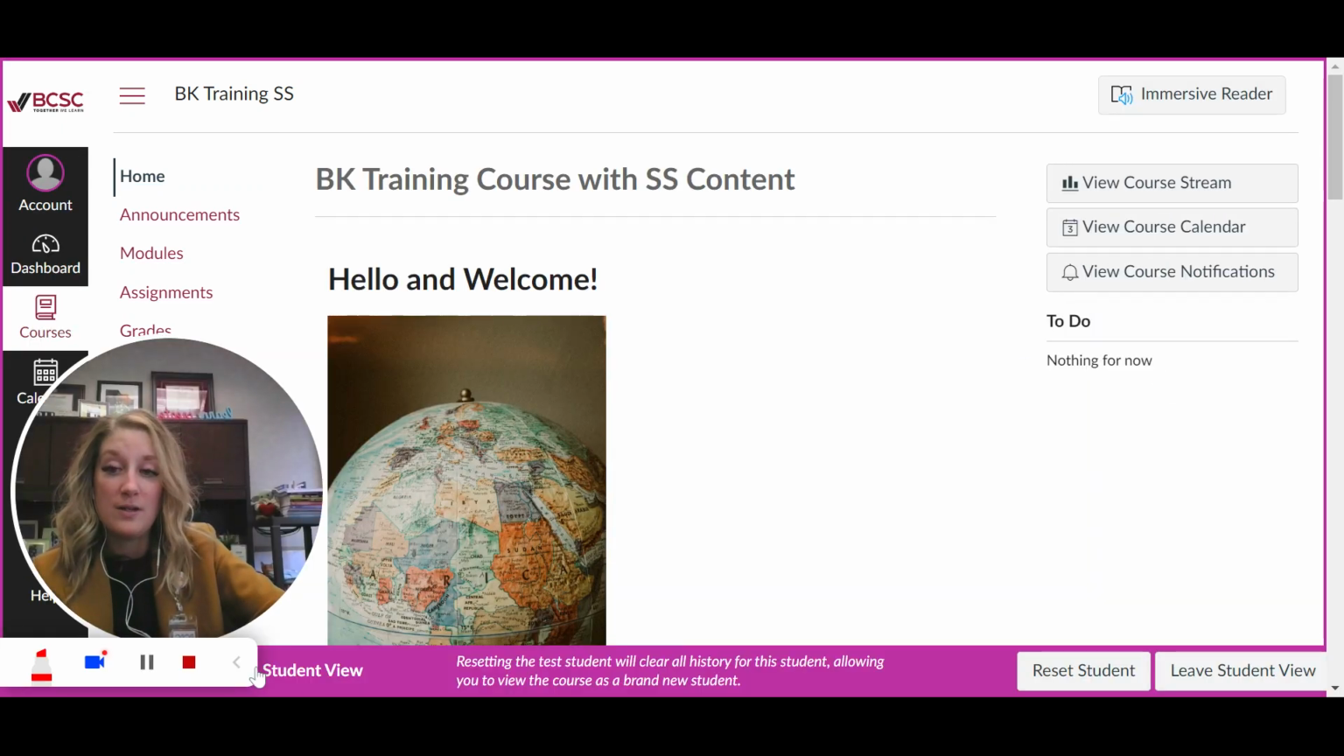And you know you're in Student View when you see this little banner across the bottom that says you're currently logged in as Student View. Whenever you want to leave, you just click this Leave Student View button.